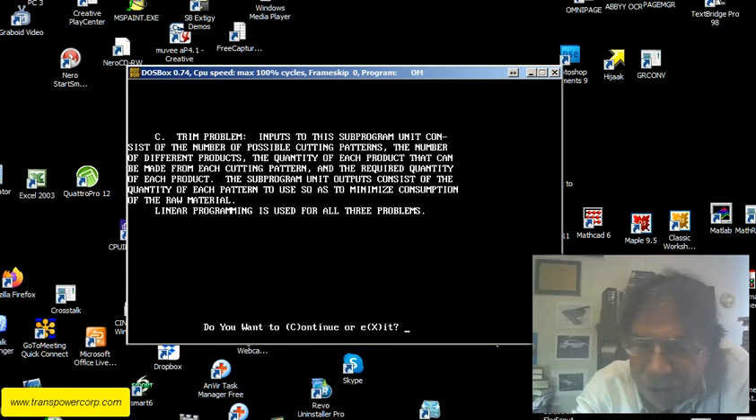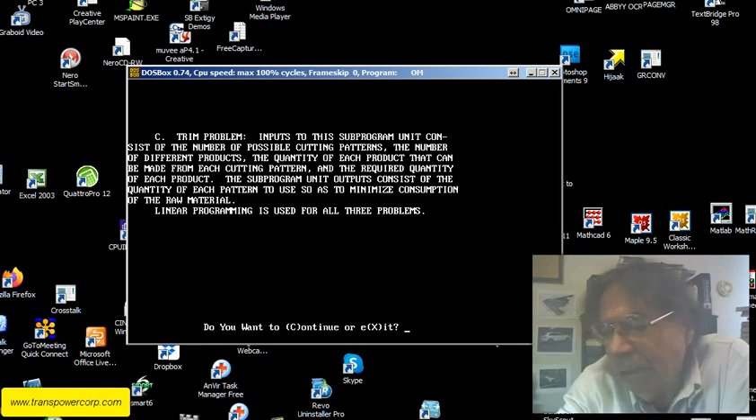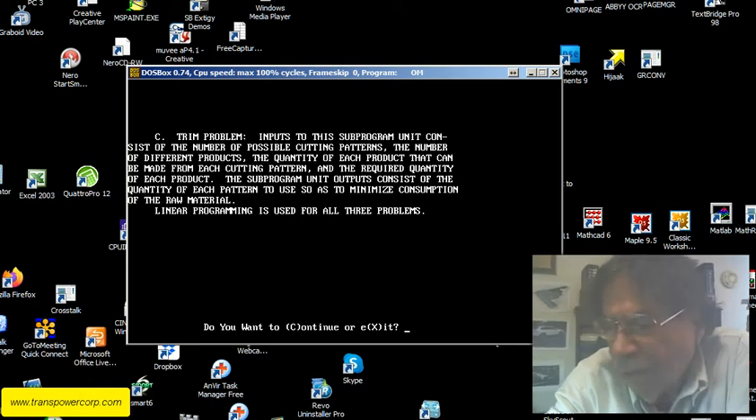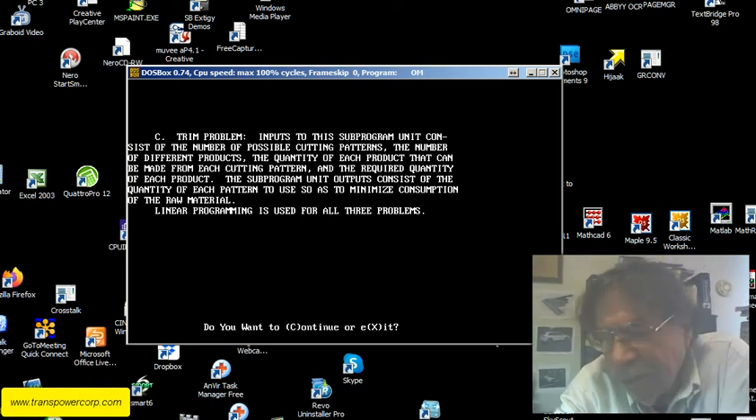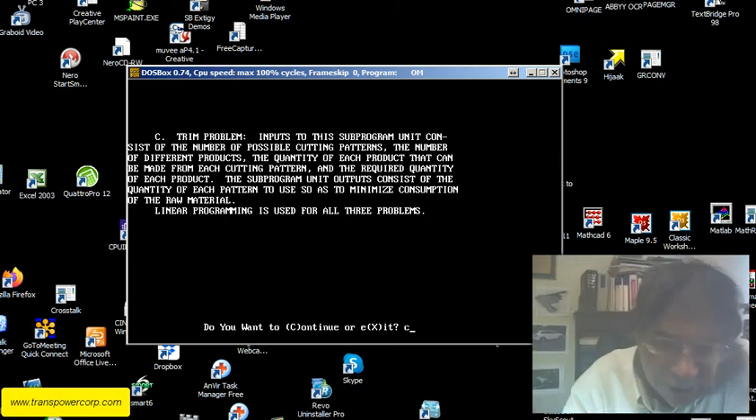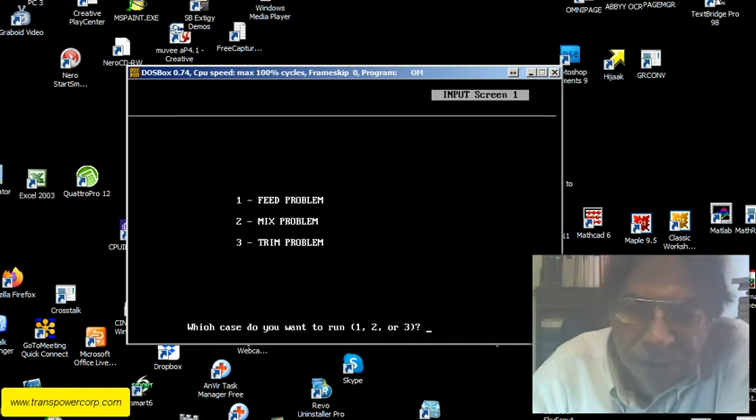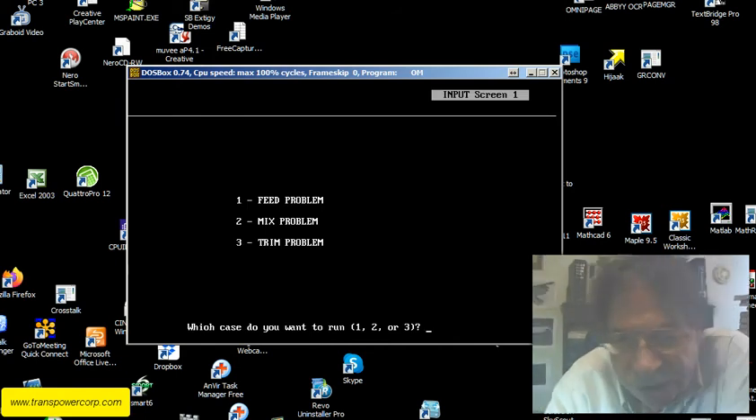Linear programming is used for all 3 problems. All the mathematics are included in each program unit. It's not like a spreadsheet where you have to put in your own equations. Everything is built in entirely. So it's extremely easy to use. Now we're going to hit C to continue. And we'll go through each of these subprogram units in order.